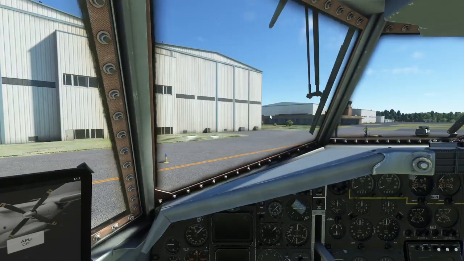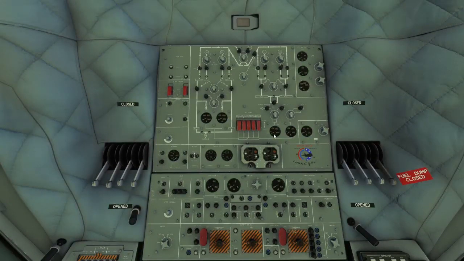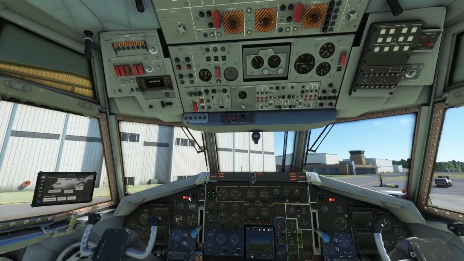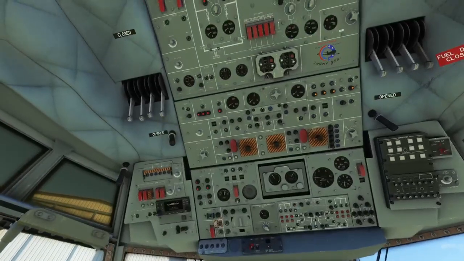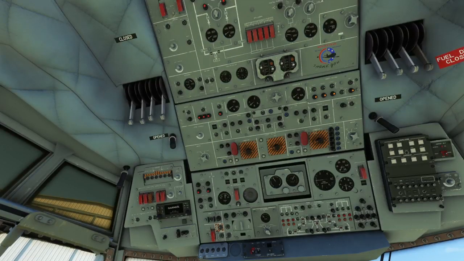So to start with, we're going to go to the overhead panel. And up here we have the batteries on the right here. We need to turn those on. Now the alarm will go off, but I can cancel that. Pretty noisy. So that's the batteries on, and we have power.